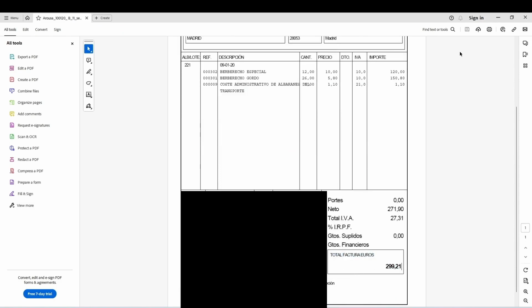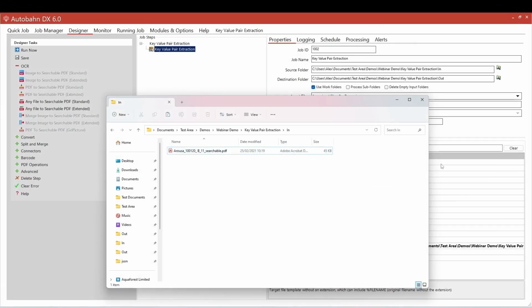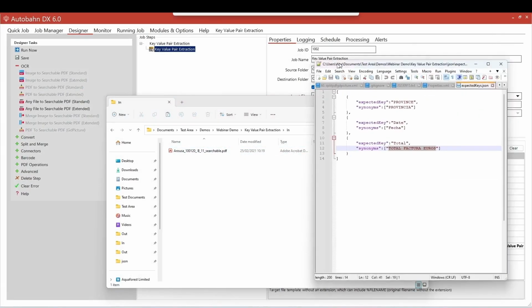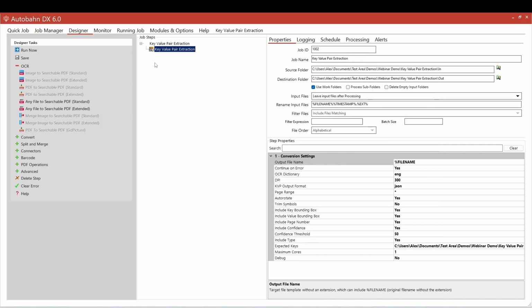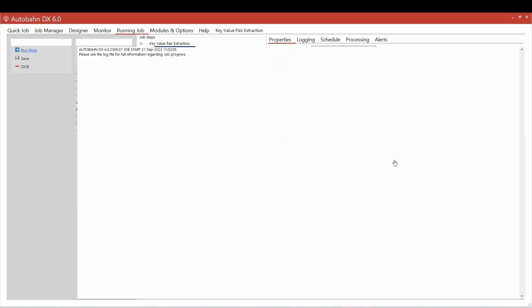So what we have actually done is we've set an expected keys file, which I'll bring over here. So we wanted the total, and what we've done is we've made an expected key called total, and we've given it a synonym. So if the key value pair extraction finds this, then it will give a value and output it paired with the total instead. Now, let me show you what the output will look like.